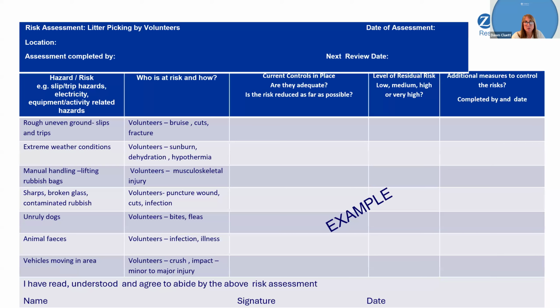The second example, again, is just to show you some. It's an incomplete one, but it's just to show you how to start a risk assessment, say for a litter picking activity. So it gives you an idea of some of this. It is not an exhaustive list, by the way, but it's a starting point.